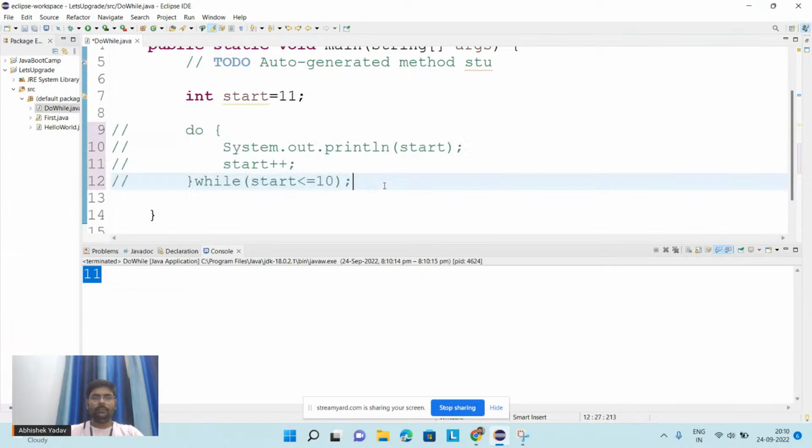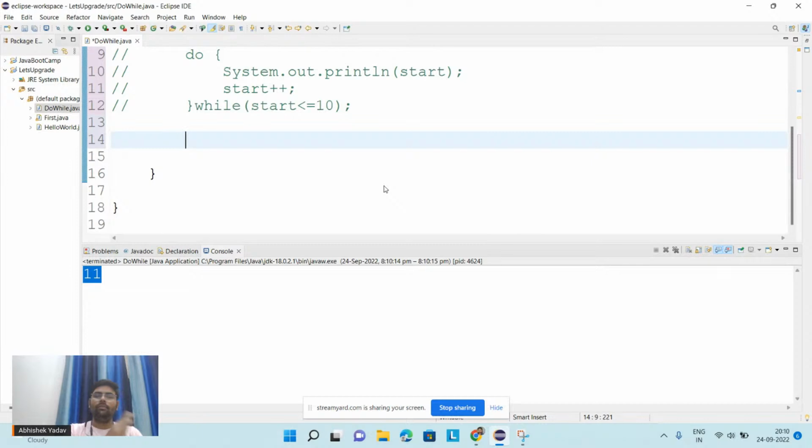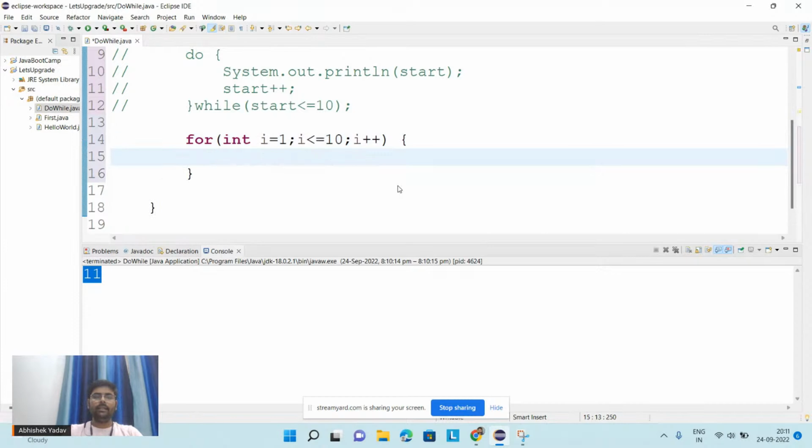What we have to do is add numbers from 1 to 10, right? And I want to write this program with the help of a for loop, because I know the starting point and the end point. The starting point is 1. i is less than equal to 10, i plus plus. So the first one is my initialization statement, the second one is my condition statement, and the third one is the updation expression, right? Curly bracket.